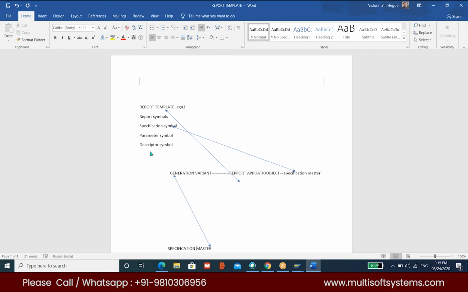Now I have to build a relationship. I had told you that we have the generation variant. What is a generation variant? It is an object which helps us connect the report template and the specification master. In the report template, we have the report application object, and in that we have the specification master as a report application. Once the system assigns the specification master, the report template and the generation variant will be connected, and the generation variant to the specification master. This relation will be built. Report symbol, specification symbol, etc. We'll see it later.